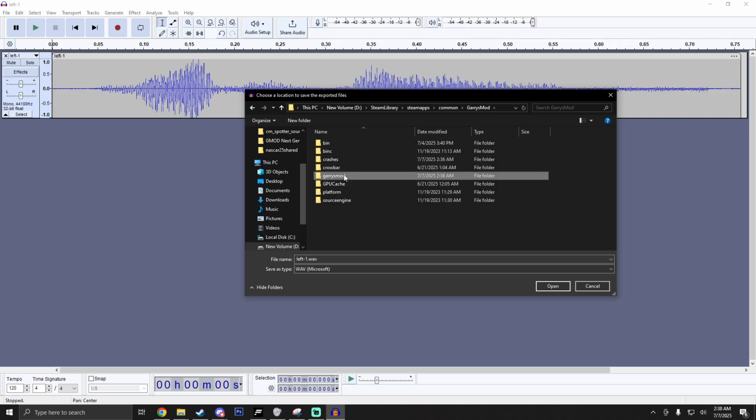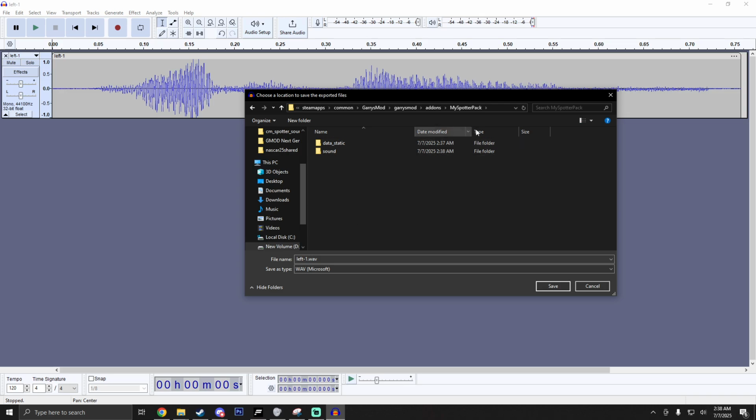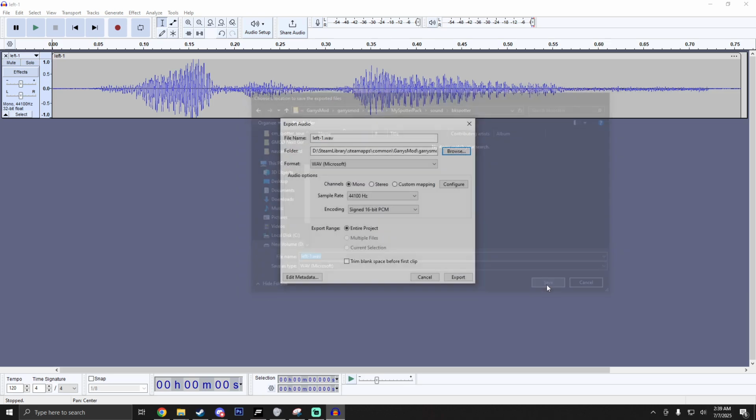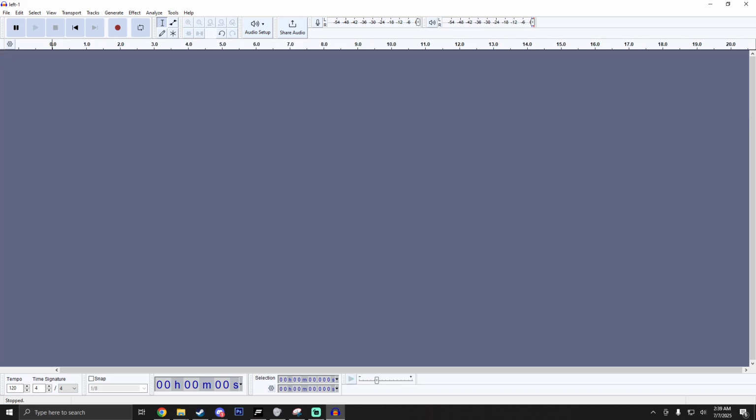So you want to go to your Garry's Mod add-ons, and then you want to go to your pack. I named mine my spotter pack for the simple reason of the tutorial. You want to go into sound, then whatever file you put in there for your sound, or your sounds will all be in, and then you want to save. Make sure it is 44100. If it's not that, it will not work. So ensure it is 44100. Then you can start exporting your sounds.